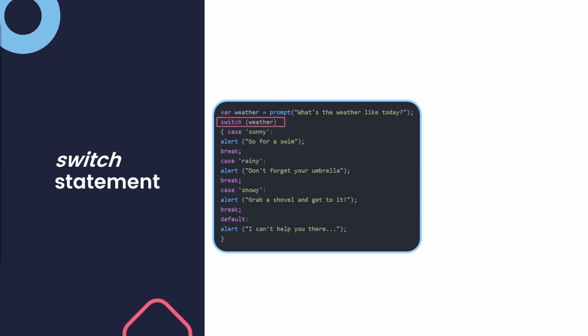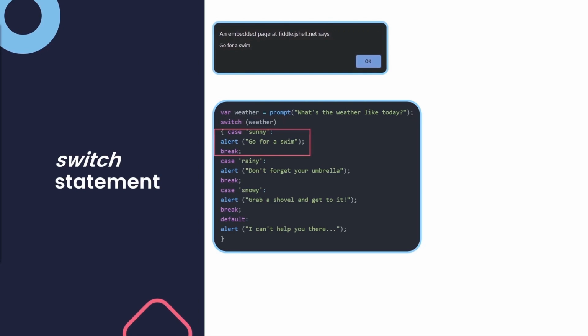We are then testing the switch condition on that variable that we just created called weather. Now, in the event that the user passed in sunny, we would then alert go for a swim.